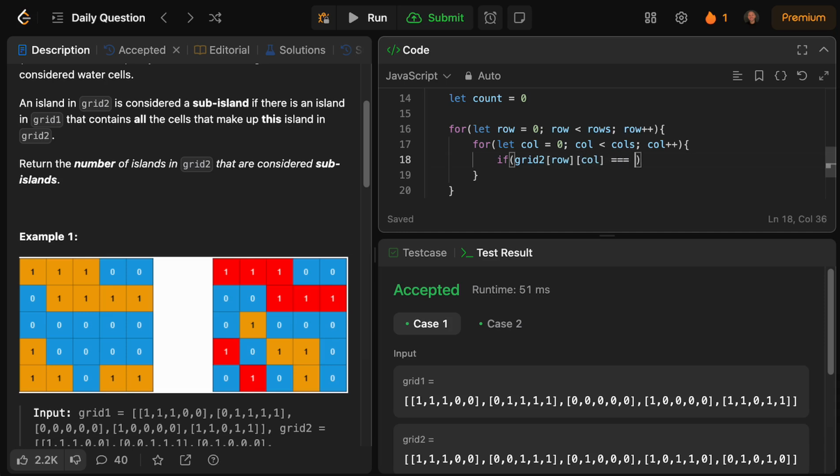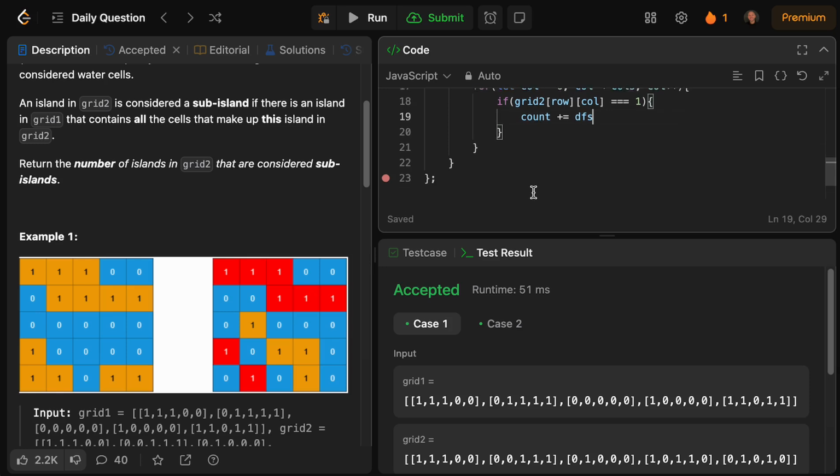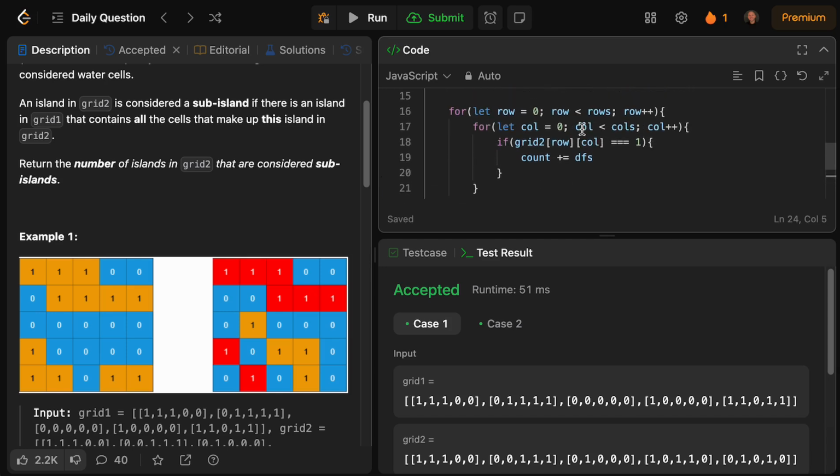and we're looking for an island, so we'll say if it is equal to 1, which represents land, what we want to do is say that our count will be plus equal to our DFS. So DFS for this one, we're going to be returning either true or false. And in JavaScript, true is equal to 1, false is equal to 0. So it would be the same thing as just incrementing row column, incrementing our count.